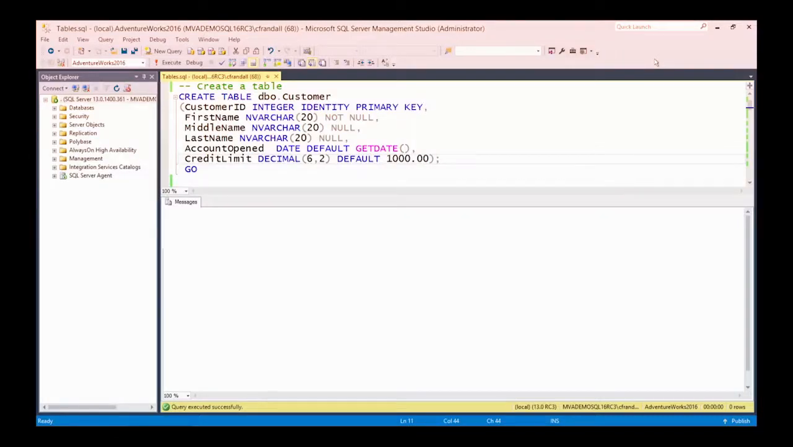So here we are in SQL Server Management Studio. I've got a SQL Server 2016 virtual machine in Azure here, and I'm working in a sample database called the AdventureWorks 2016 database. It's a sample database that you can download to experiment with SQL Server. What I'm going to do is create a table, and you can see the syntax here.